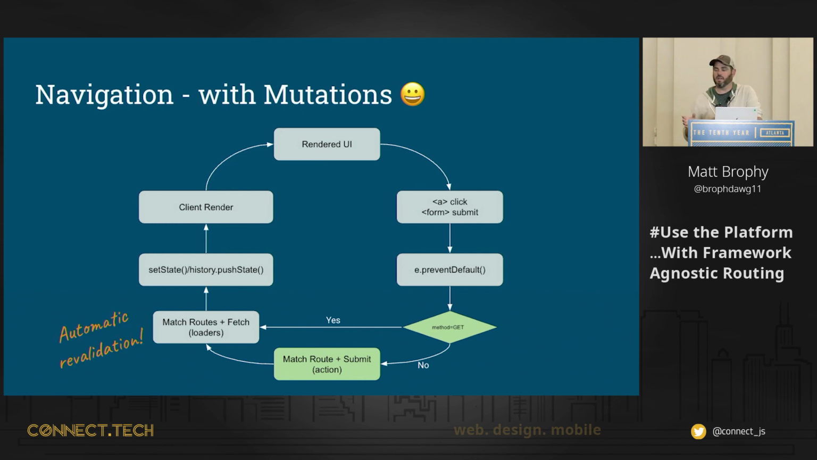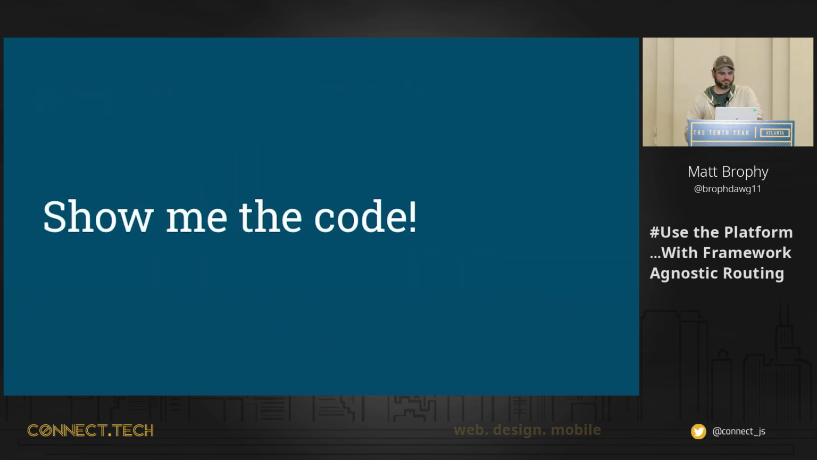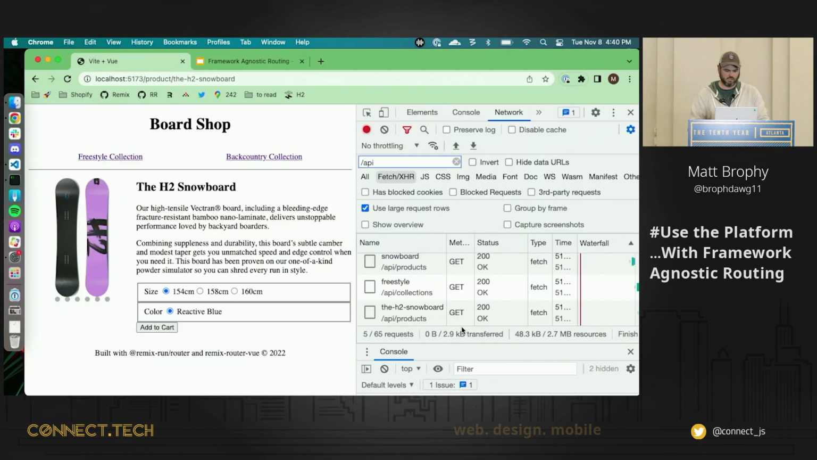So you don't have to do anything in your code to say, hey, data over here on the page relies on this, I changed it, I need to go reload that stuff. Things that you would have had to do before just fall out of the code you have to write, because our router is now aware of the data in the application. So let's take a look at what this looks like in a quick demo.